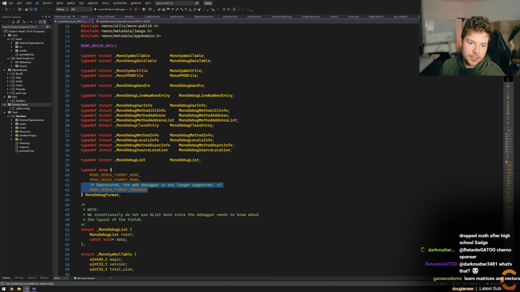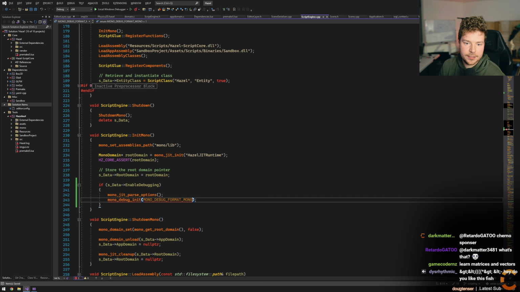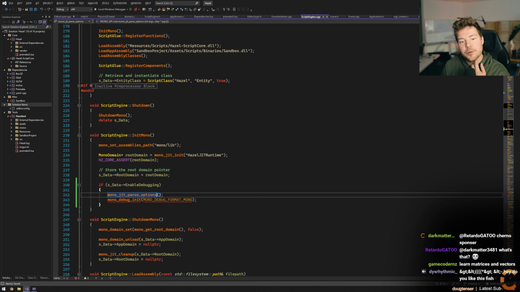So debugger is deprecated, so basically it's either none or mono, because they had some other debugger that is no longer supported. That's why that's there, because it can get a bit confusing, since this is a debugger, but mono is the debug format we want.